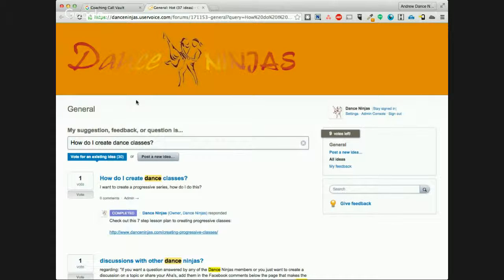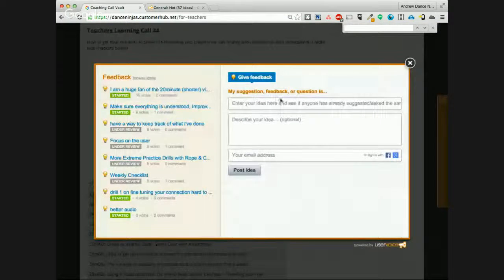Now, the reason why you need to do this for questions is because you can see this is actually a completed question that was answered, so it was marked complete. The completed questions won't show up in the bar here. Suggestions that have not been completed will show up, but ones that have been answered will not.